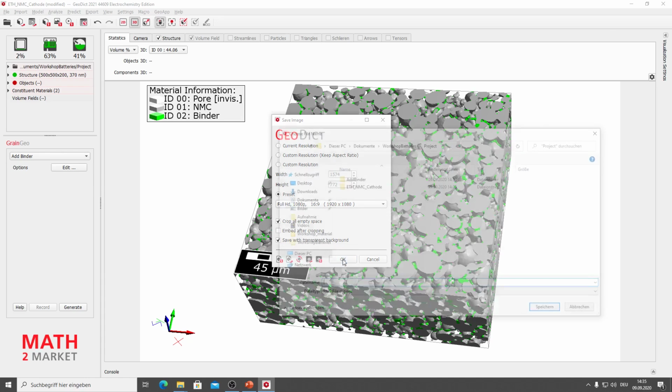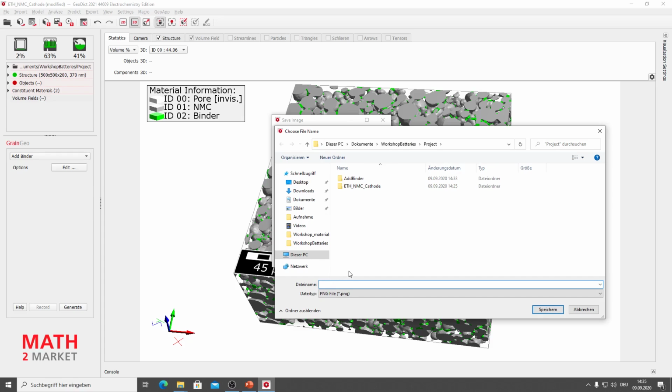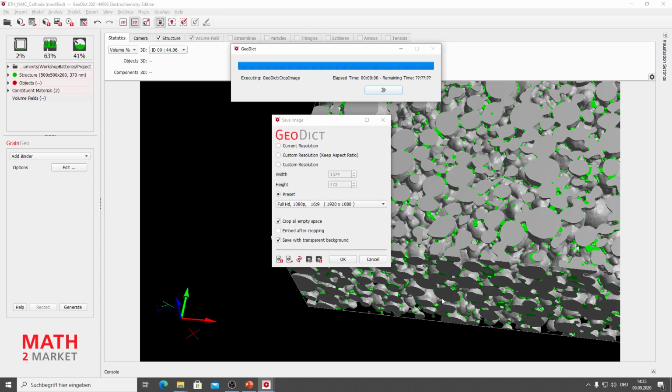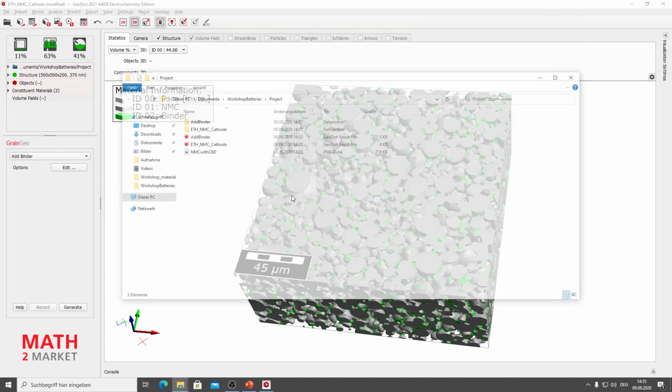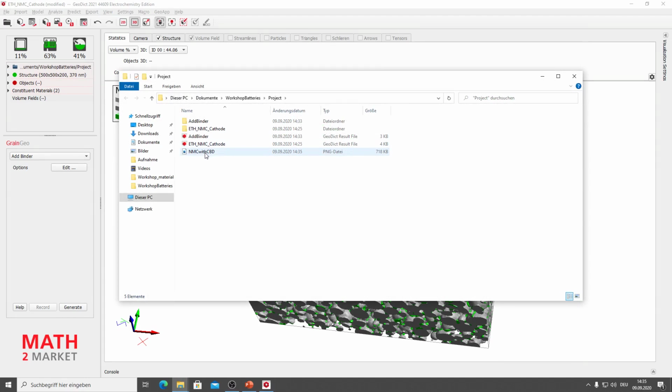And you say, OK. Then Geodict asks where to store it and what to name it. The first place where it wants to put it is the project folder. I just recommend to leave it here and call it NMC with CBD phase. It's saved as a PNG by default. You can change this, of course, and click Save. If you go to the project folder now, oh, sorry. Not select project folder, but just open project folder. You can see that the image is being stored.